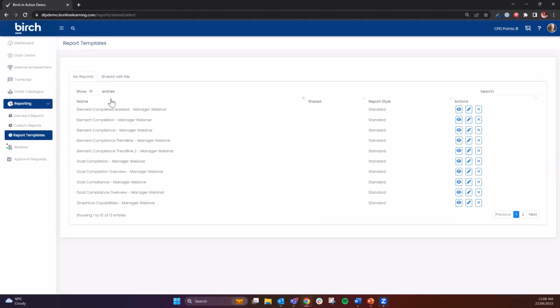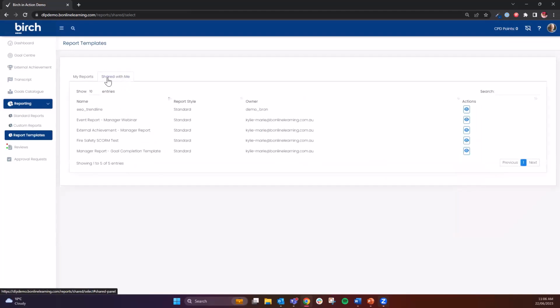There are two reports in Birch that aren't available to you as a manager at the moment, and that is an event report and an external achievement report. But system administrators and trainer administrators can share them with you, or any other manager or any other person with those security roles can share reports with you, and they'll appear under the shared with me. So here I have a few that Bron has shared with me, or that another person has shared with me here.